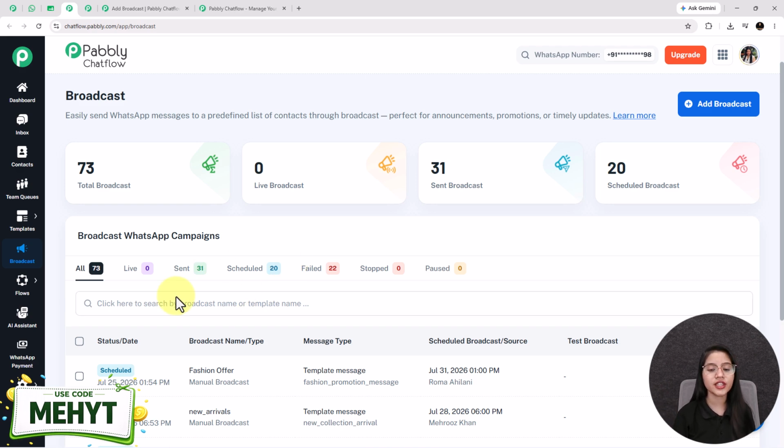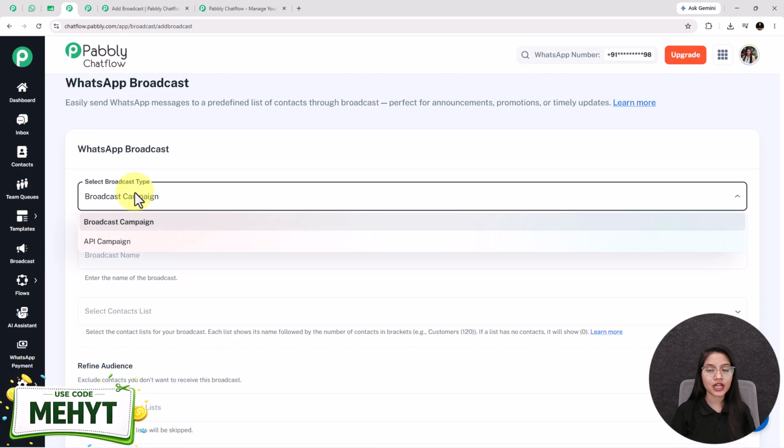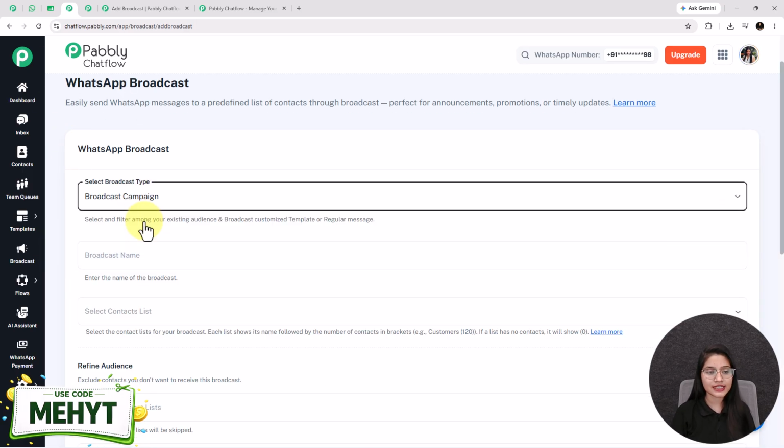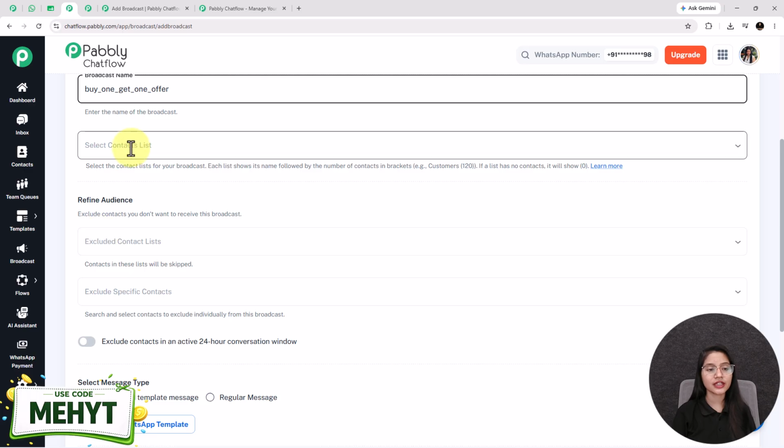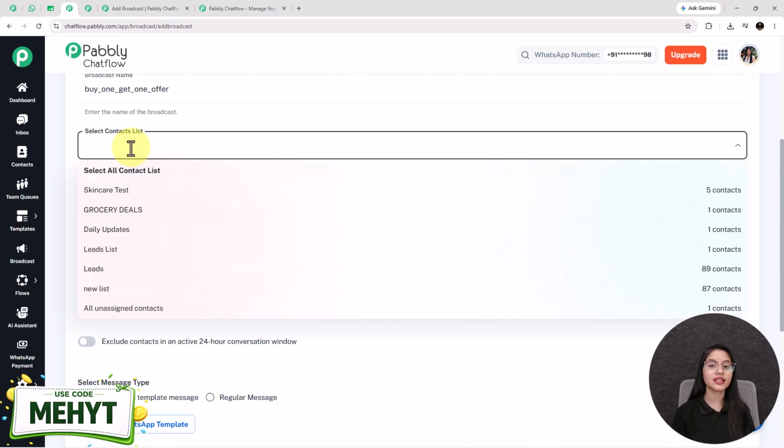See, I have already scheduled some broadcasts before, and for creating a new broadcast you need to click on this plus add broadcast button. After that, simply select the broadcast type from here, that I'll select as broadcast campaign. Next, give your broadcast a name. I'll enter it as buy one get one offer. After that, you need to select the contact list to which you want to send the broadcast message.